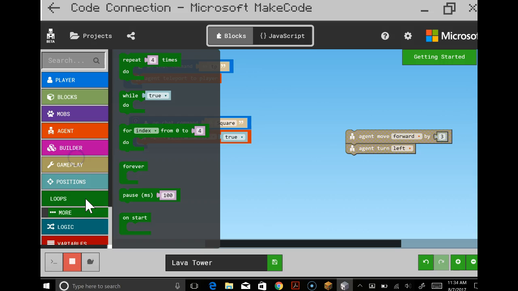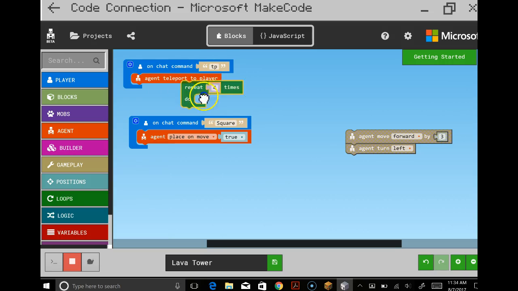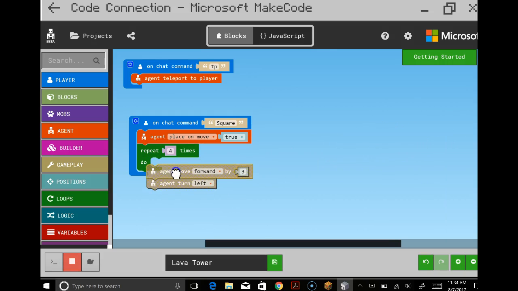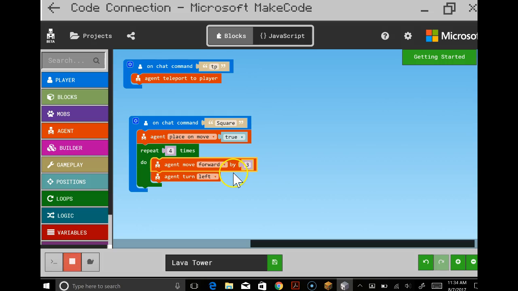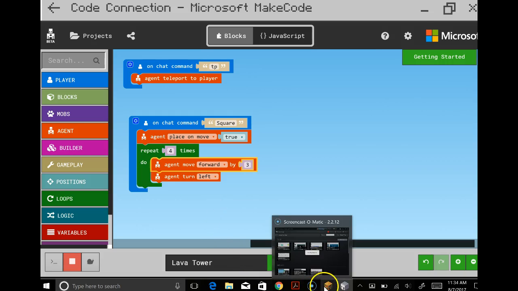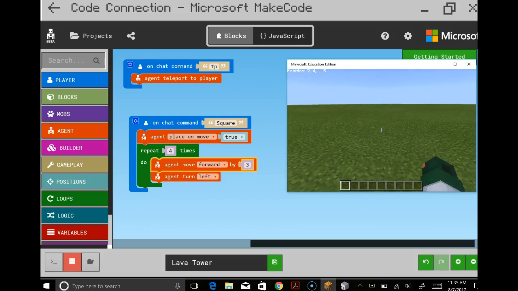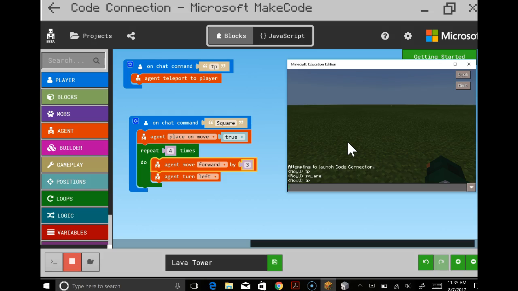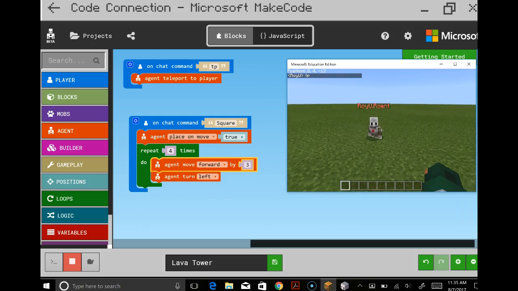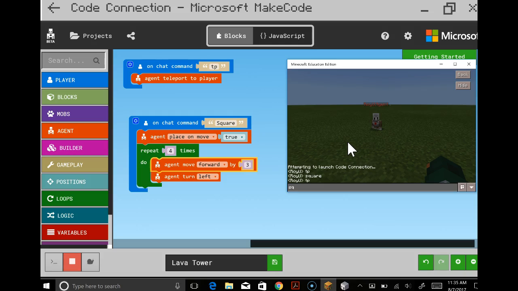But if I go down to loops, I can look for one that says repeat how many times and do this. So if I place that one here, and I place these 2 blocks here, now I'm going to repeat the same code 4 times. There's my simple loop, right? And so when I go back to my actual game, and I'm going to move my agent, so I'm going to teleport him to another place. I'm going to make sure I'm out of his way. Let's see what happens here.